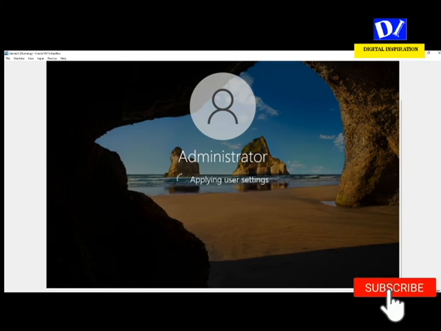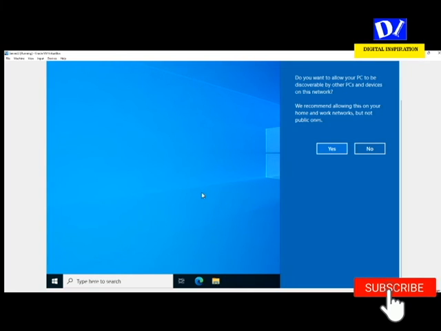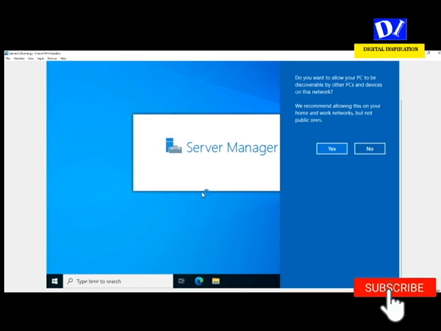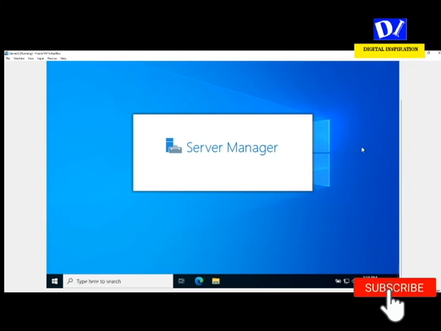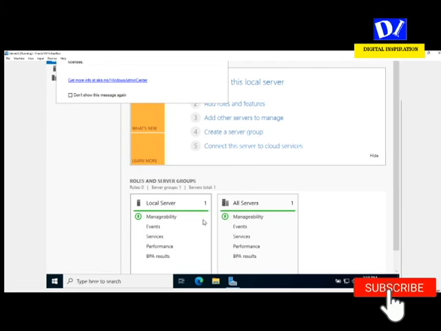Okay, please wait, it's preparing now. I'm so excited to see how Windows 2022 looks. Okay, now it's loaded. Do you want to allow your PC to be discovered? Okay, let's see. No. The Server Manager is loading up.